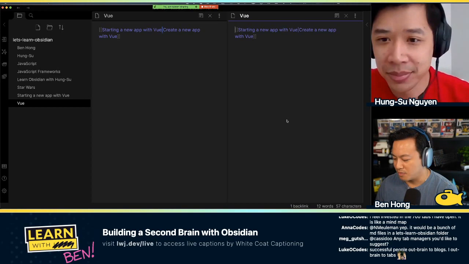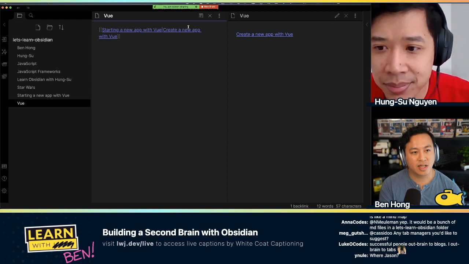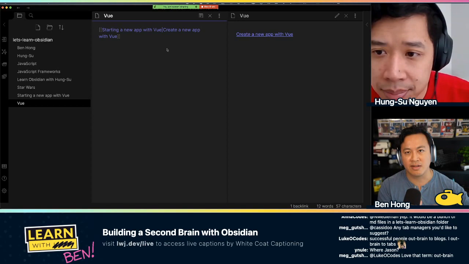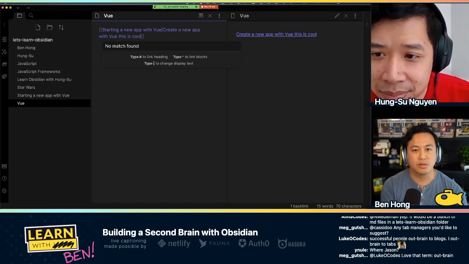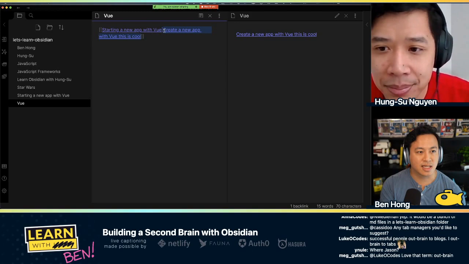And I'm going to turn this on to preview mode so we can see basically a live update here. You'll see that "create a new app" is what's actually being rendered on the page. And then obviously the raw Markdown, you see everything in the source. But if we update this right now to say, like, this is cool, you'll see that the link is automatically populated.